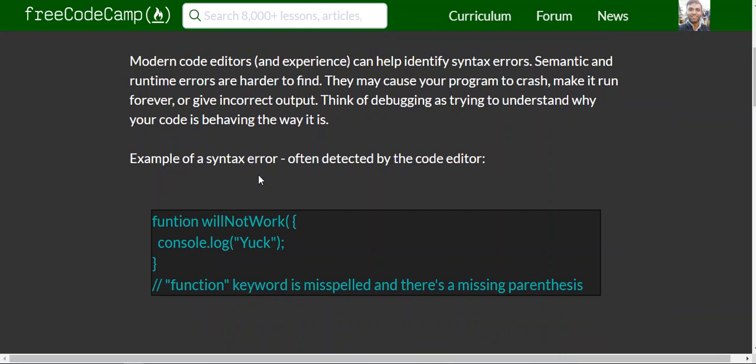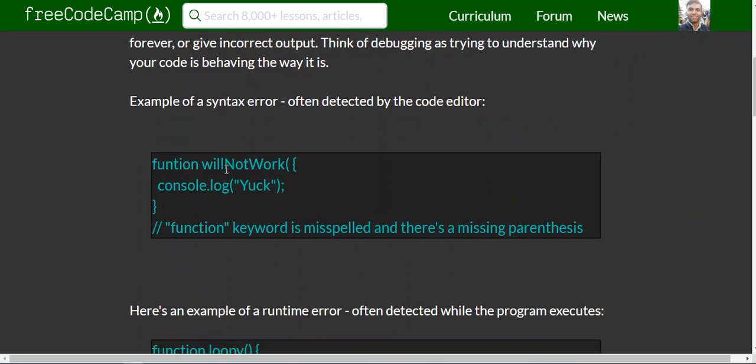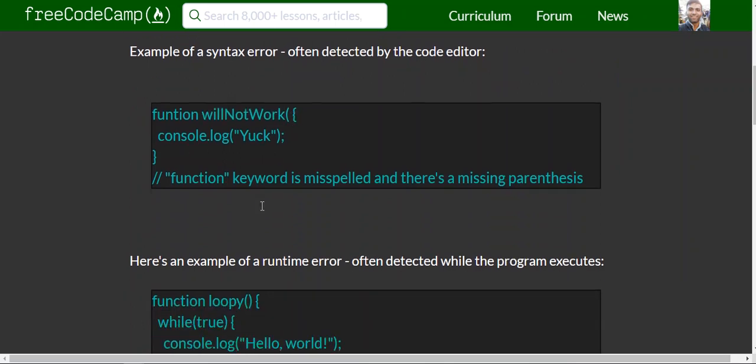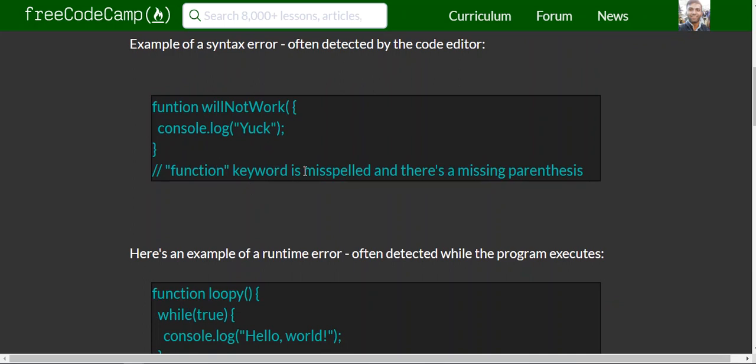For example, of a syntax error often detected by the code editor, this function will not work. Why will it not work? Because it's got this open round bracket that shouldn't be there. The function keyword is misspelled, and there's a missing parenthesis over here.